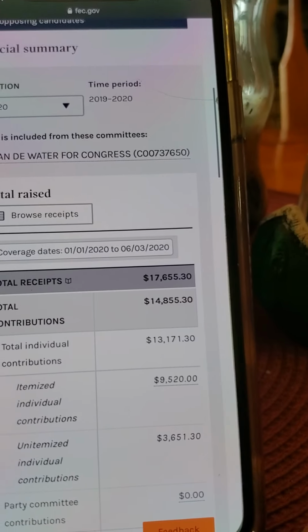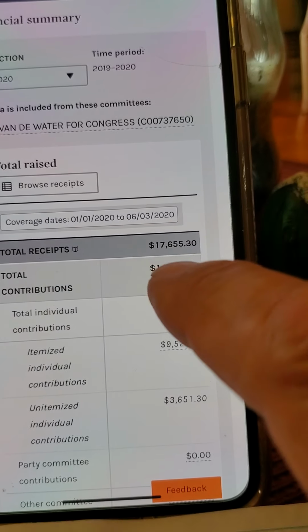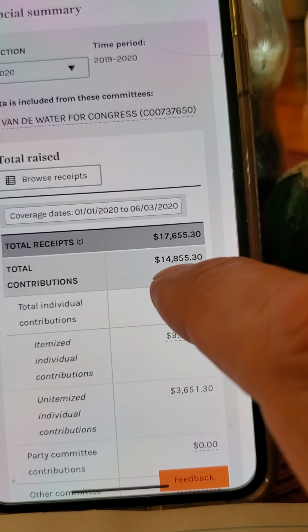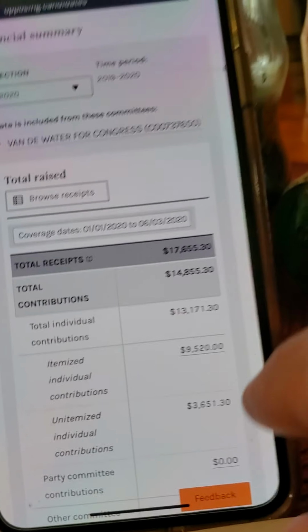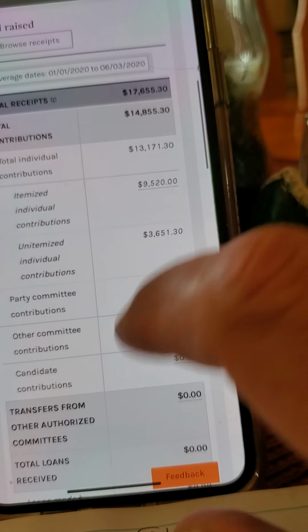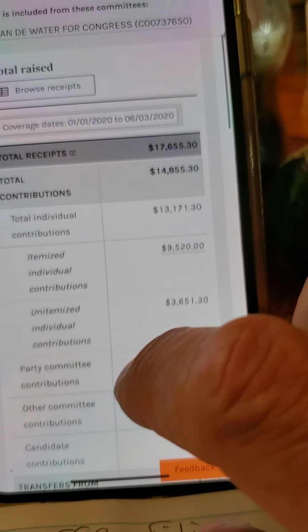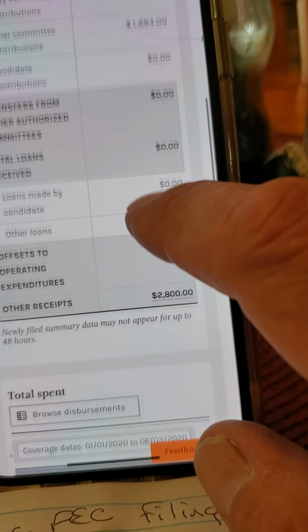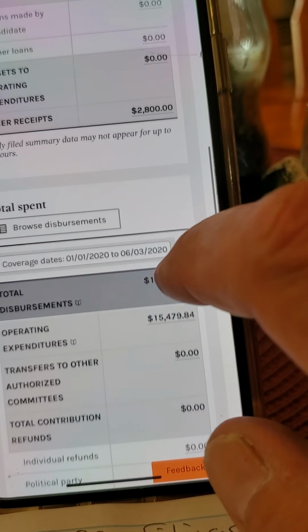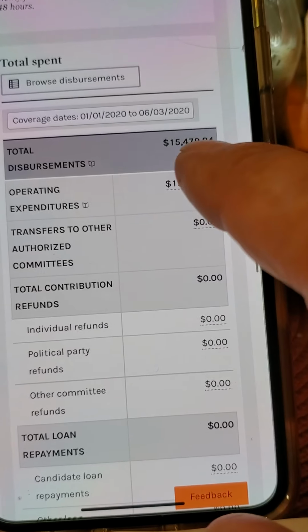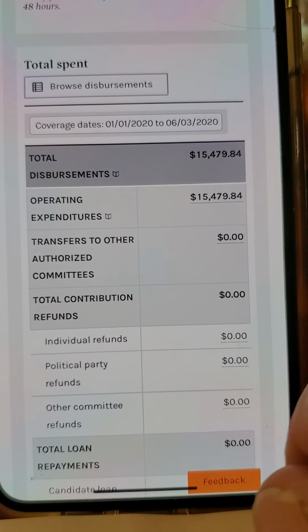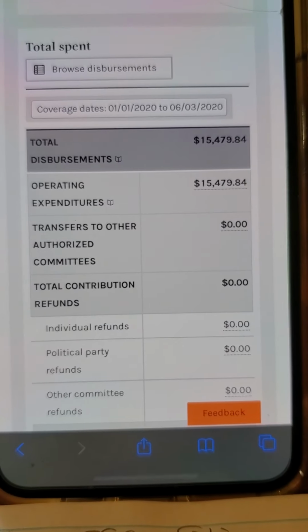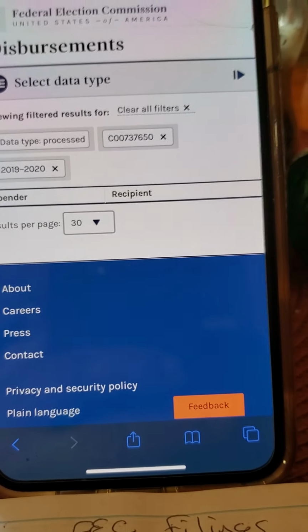Right now you see where it says total receipts $17,655. Total contributions $14,855. Individual contributions $13,000. Okay, pretty simple, right? But what about going down here? We're going to go down here to disbursements. Notice up here it was $17,000. They've spent $15,000. Now let's go on total disbursements. Now there's the fun part coming up right here.